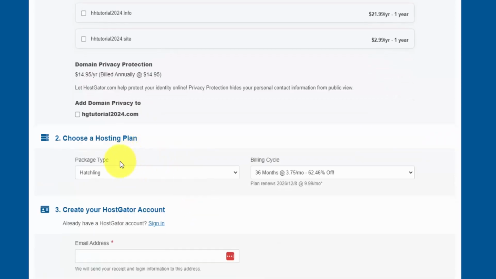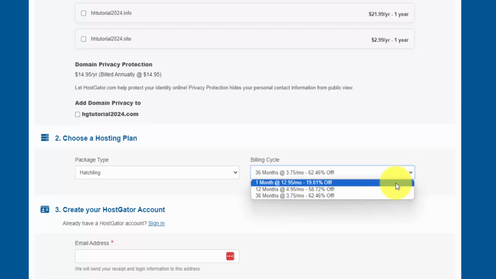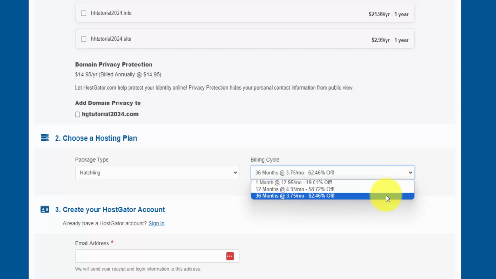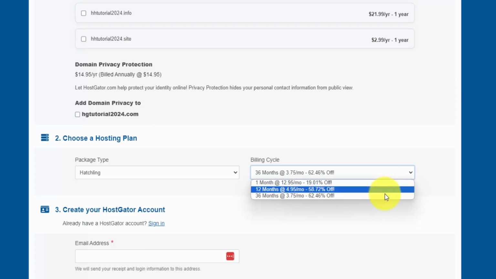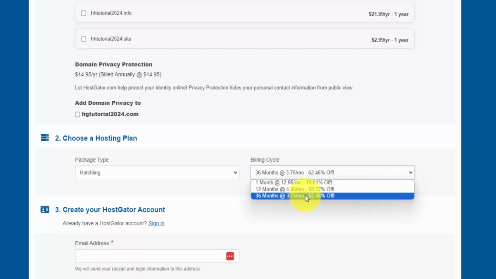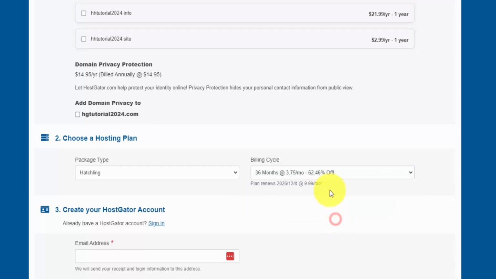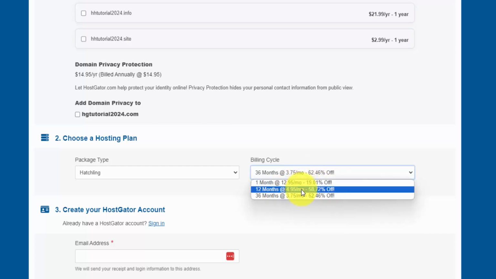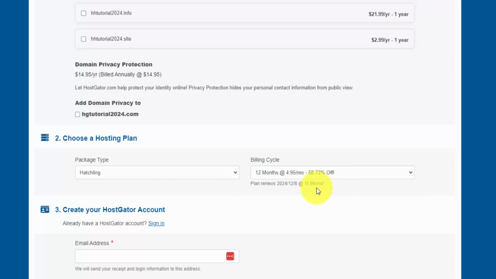And then we have our hosting plan, which is already selected for the Hatchling plan. And this is where you select your billing cycle. So you can go month to month if you like, but you're going to pay a premium to do that. Your other options here are 1 year and 3 years. So you're going to get your best price if you go for that 3 year plan, which is $3.75 a month. You'll lock that in for 3 years, and then it's going to renew at $9.99 a month after that. So if you want to lock in that rate, I recommend 3 years. Otherwise, you're probably going to want to go with the 1 year option at $4.95 a month. And you can see that that renews at $11.99 per month.